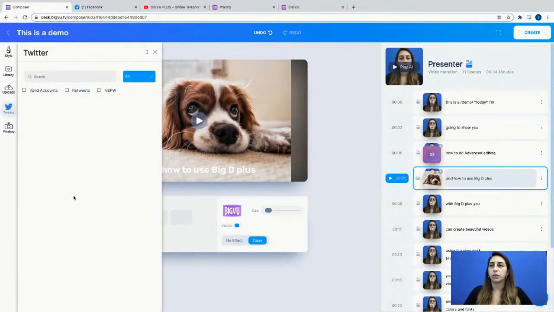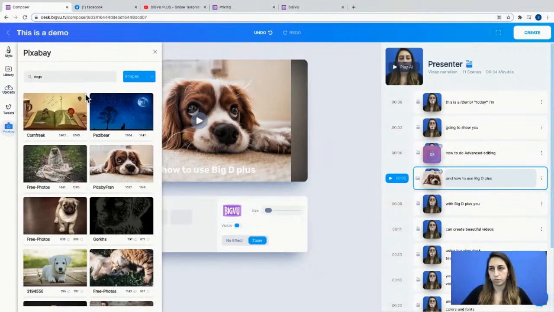Another nice option is the tweets. You can search for any tweet that you want and then combine it in the same way on your video. Also, we have the option of Pixabay. Pixabay is a shared library including photos and videos. So you can search here any keyword that you want, for example, dogs, and it will find photos for you or videos for you.